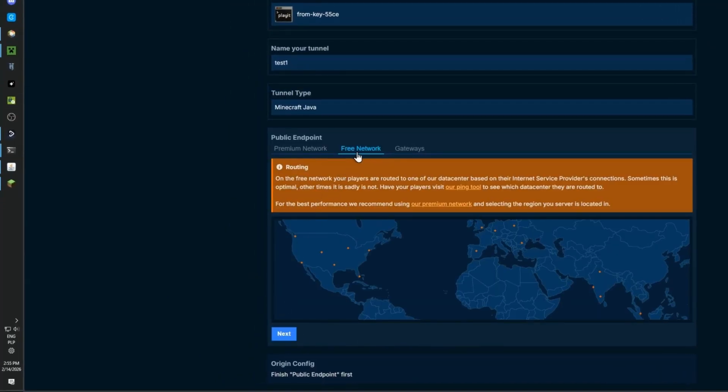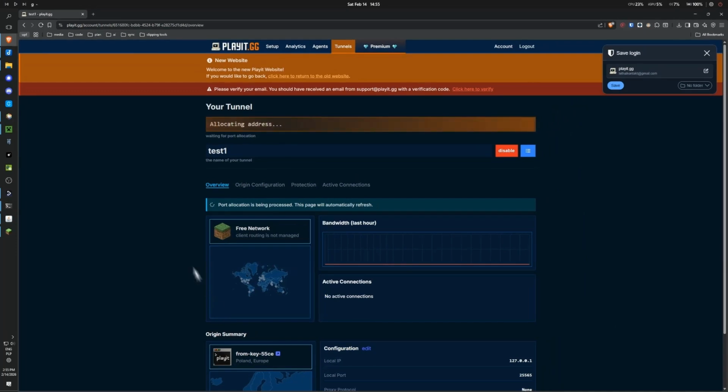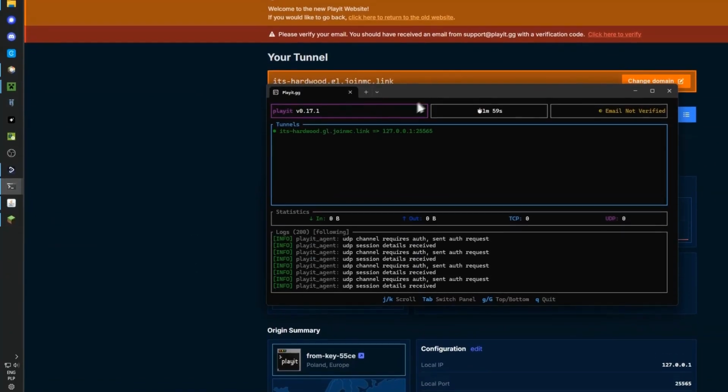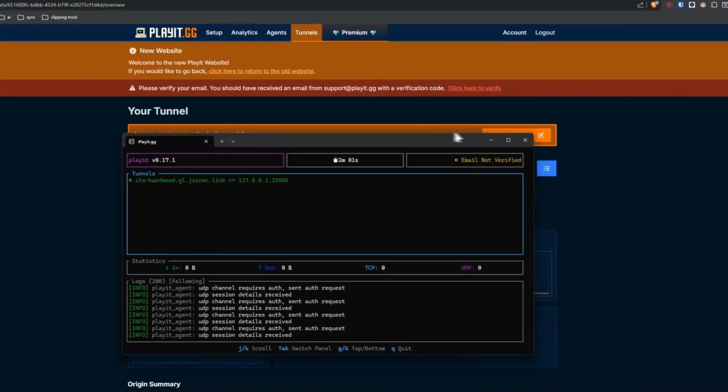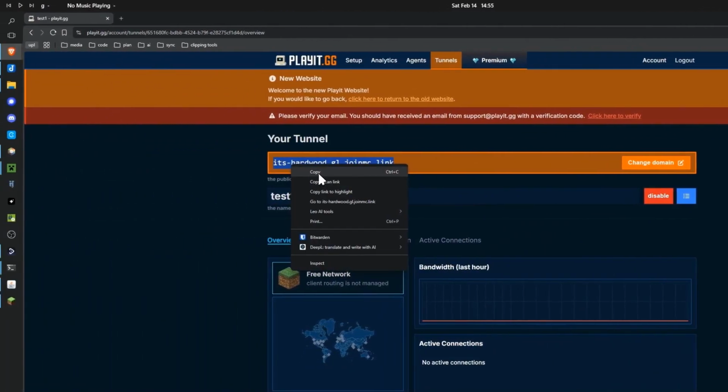Yeah, we're using the free network here. I'm moving on. Then again, and let's create the tunnel. Now everything's loading, and here it assigns us an IP address. As we can see, our playit.gg console is also changed. We've been logged in, and here we have our IP address. We can simply copy it.